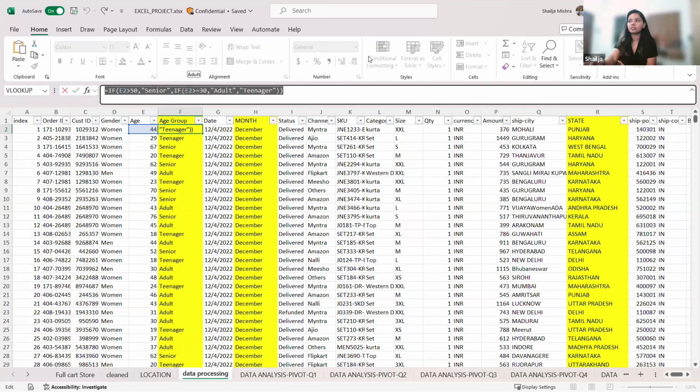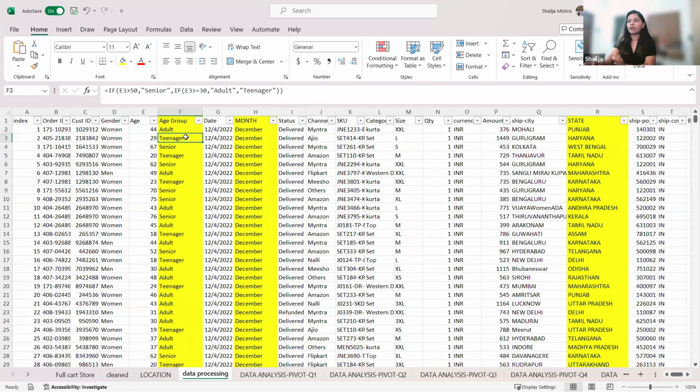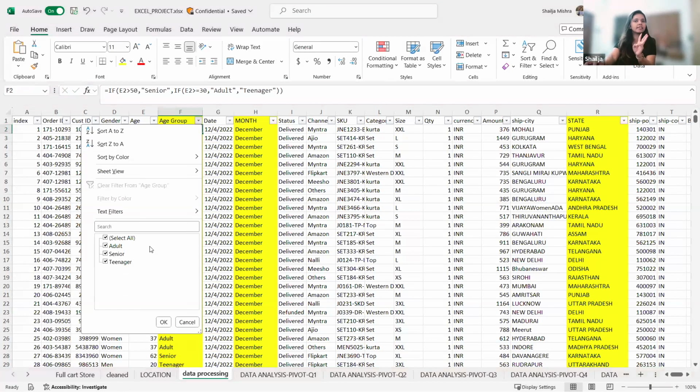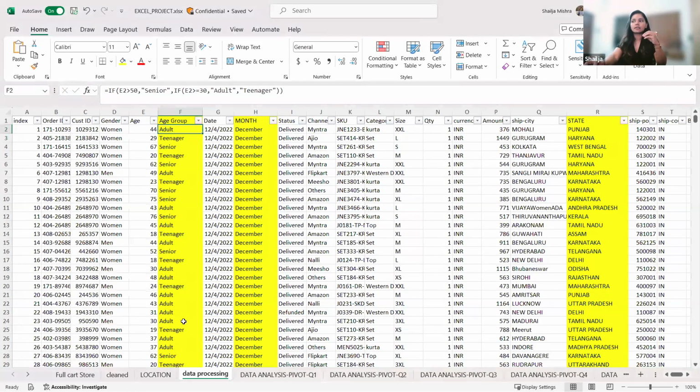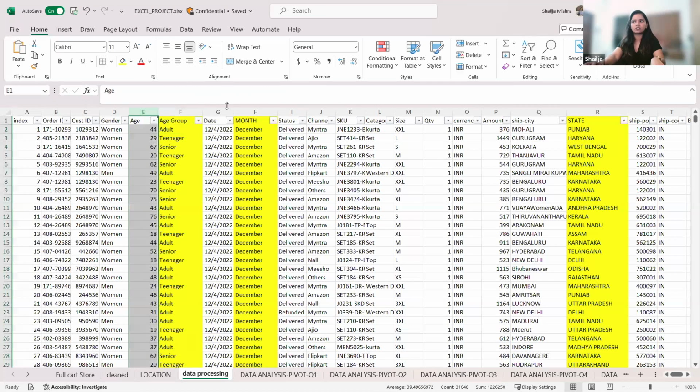Now on this basis, I was able to create a new column, and you can see in this particular column there are only three categories: adult, senior, and teenager. So this is a transformation, a change that I have done in my data. Now I don't need this age column and I don't need this date column, because using these columns I have created new columns which I will be using in my analysis.